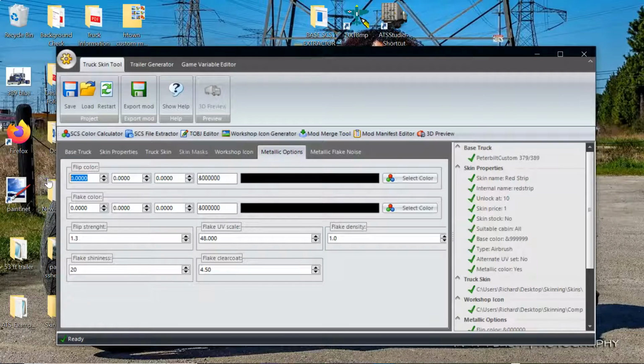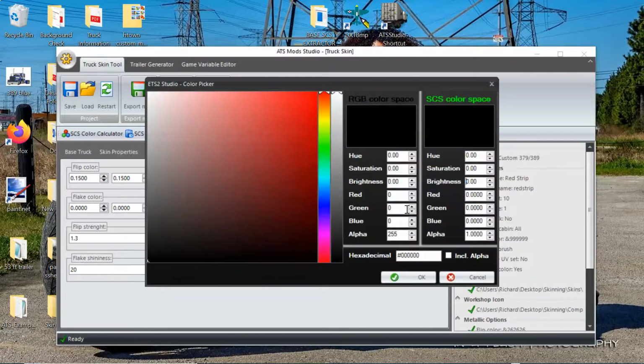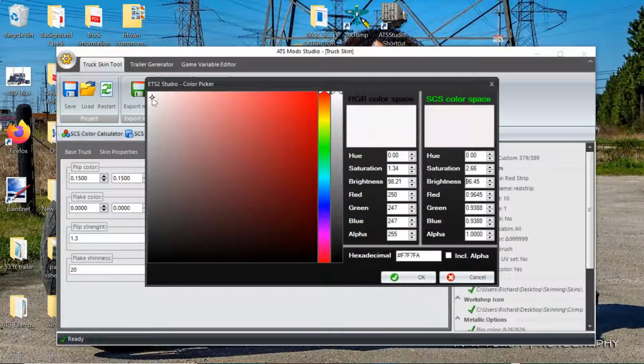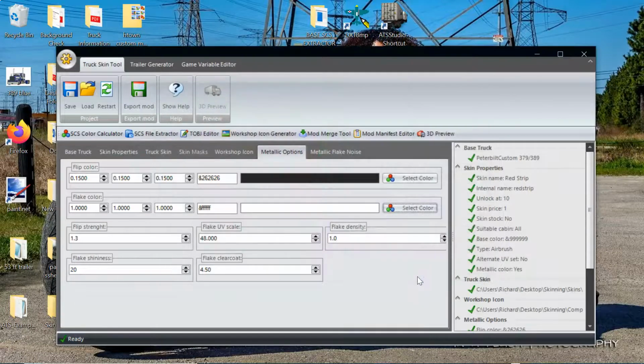Okay, here we go again with our flip color. It's going to be 0.15 tab, 0.15 tab, 0.15 tab. Alright, that's going to give us the flip color. Then we'll go to our select color or our flake color, and we'll go to pure white all the way to the left top corner. It's going to give you all your F's. Say okay.